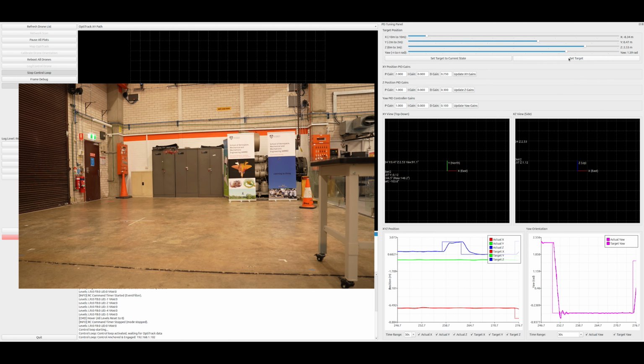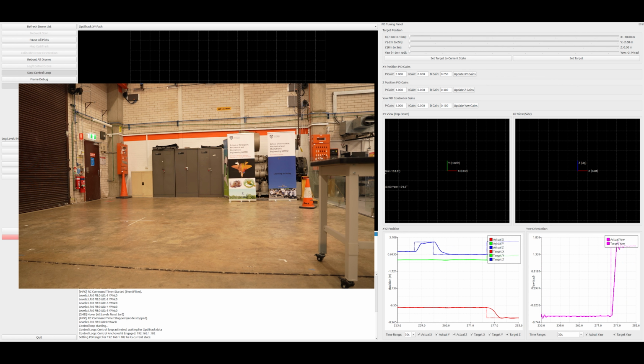So overall, these modules give us the infrastructure to know where the drone is, tell it where to go, and to fine-tune all of these processes to make sure they're as accurate as possible.